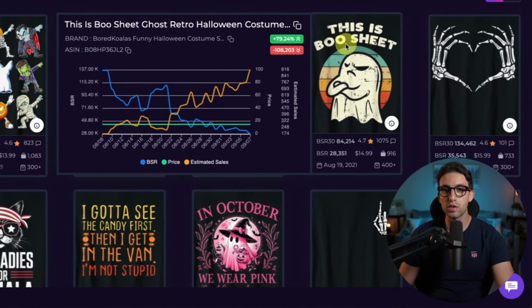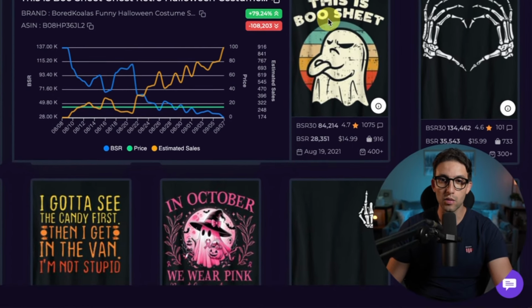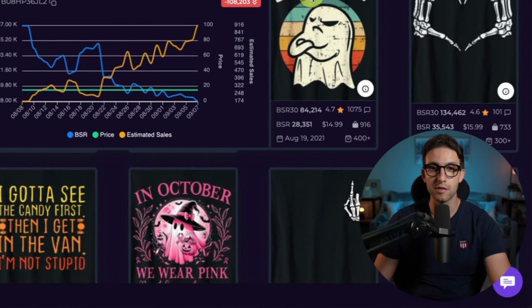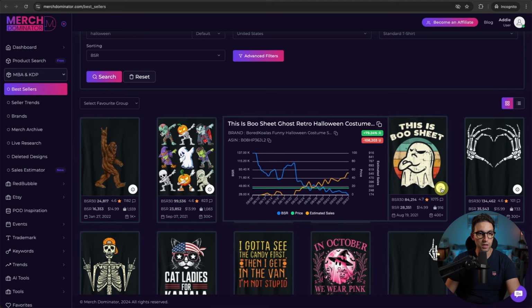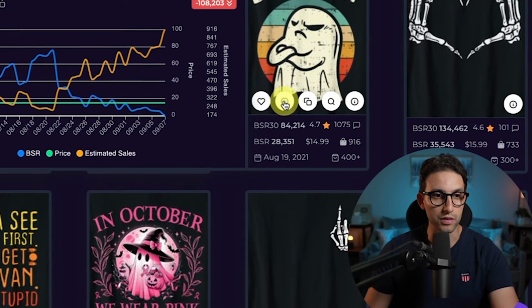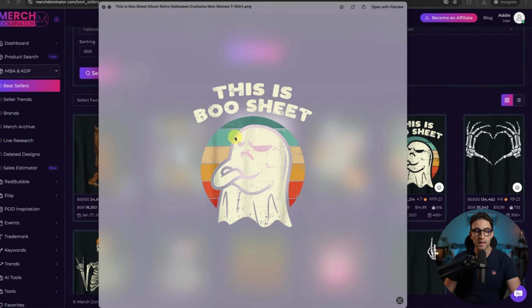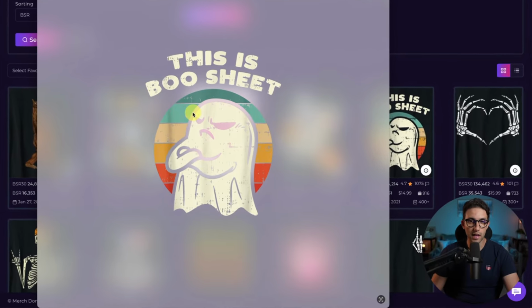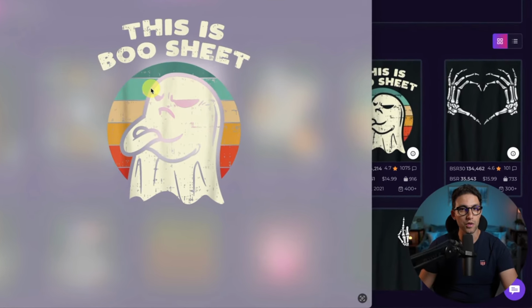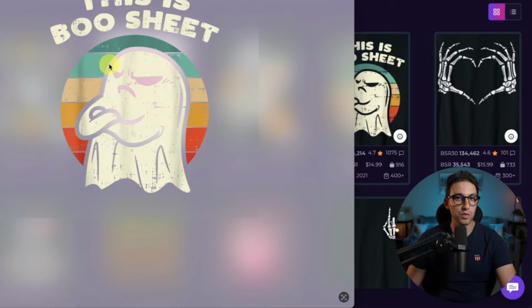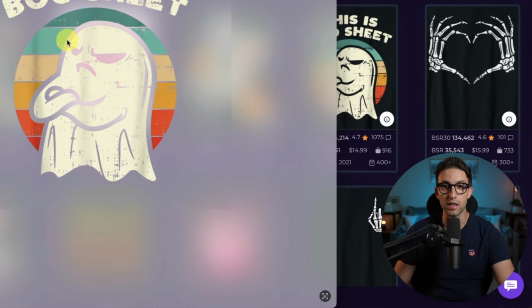Now, we don't just want to copy the design, of course. Instead, we're going to download it and get inspired. So to download it, I'm just gonna go over here and then click on the download button. And there it is. Now, we need to take some of the core elements like the playful ghost and the retro vibes, and then head over to Kittl to create something that's actually uniquely ours.